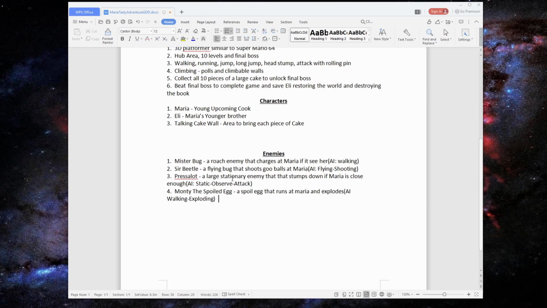So far I have Mr. Bug, a roach enemy that charges at Mario if it sees her. Then Sir Beetle, a flying bug that shoots goo balls at Mario. And then Presslot is a large stationary enemy, similar to the blocks that drop down from up in the sky when you go close to them in the Mario games. That's the idea with that one. And then you have Monty the Spoiled Egg, just an egg that runs at Mario and explodes.